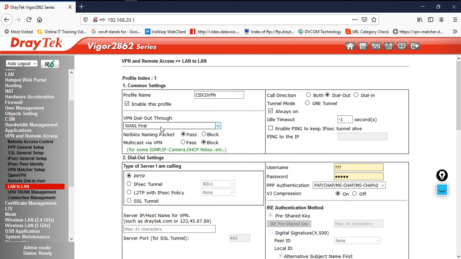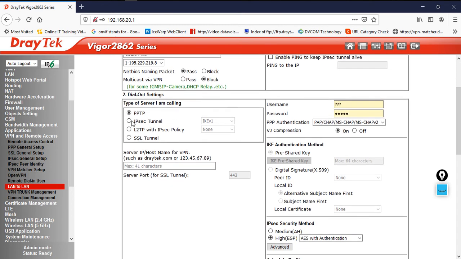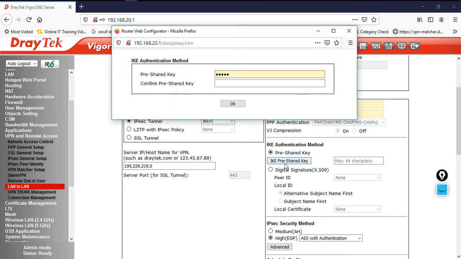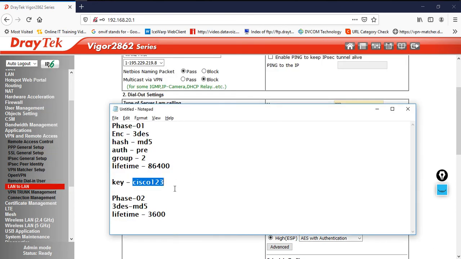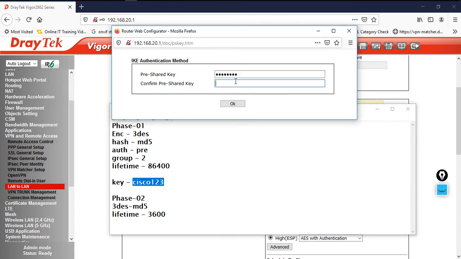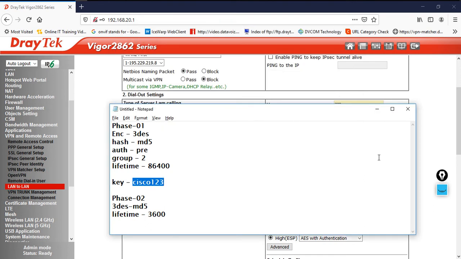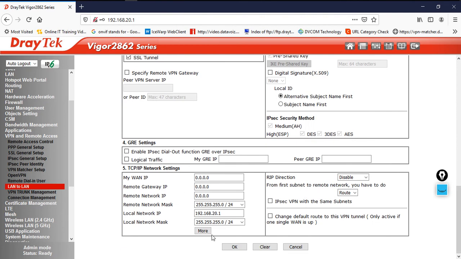Then on my DrayTek side, we are connected with WAN 2 first. Then go to dial out settings, IPsec tunnel. Then I'm going to configure here the server IP, which is my Cisco 195.229.219.5. Then the pre-shared key is Cisco123. Let's go and copy this. Then click OK. Now, if you see here, I'm going to use AES with authentication. Then you can click OK.